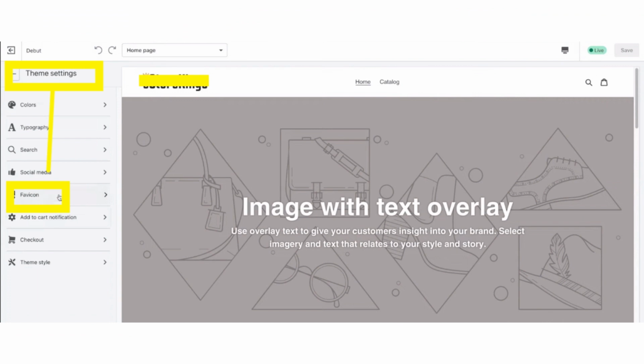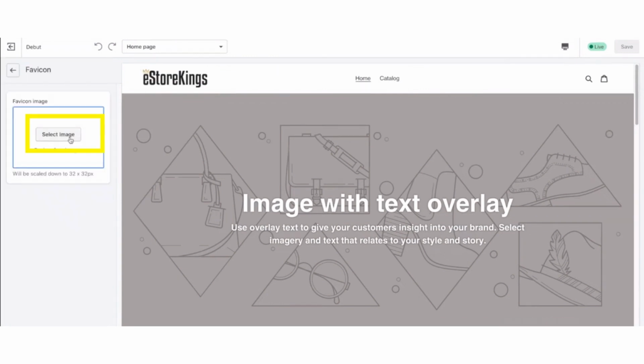So this is the page for doing theme settings. In that, locate the heading Favicon, as we can see here. Now you have to select an image. You can create your own logo, or you can use an existing free one.